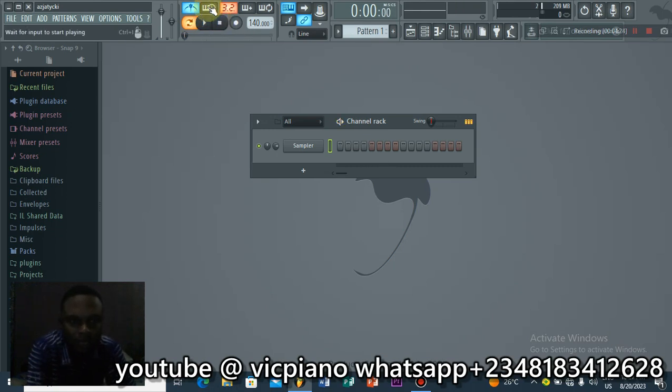Then the next thing you have is wait for input to play. What it does is that if you click it on, you start playing before it will start recording. Then this is a countdown. Maybe you want to do a record, you want there to be a countdown, maybe 1 2 3 go, then it starts recording. So that is what it does.